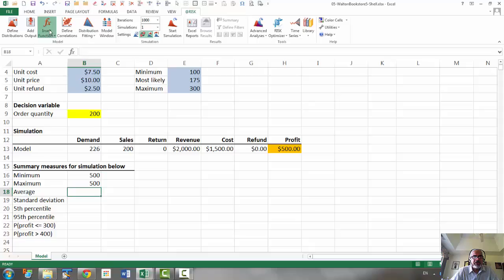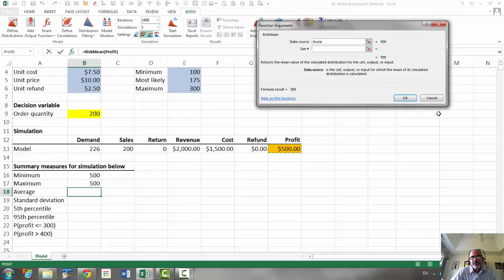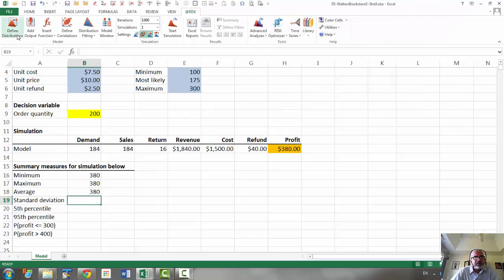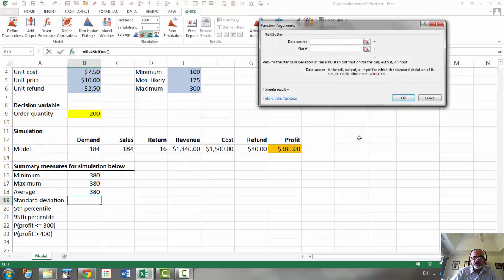Average, again, don't use the Excel average function, because that is not what we are after. We are after the mean of the replications, and we have to use the risk functions for that. So we have risk mean, which is the average value, and then we want standard deviation, and if we can get the standard deviation, then we can set up the confidence interval. So risk standard deviation of profit.